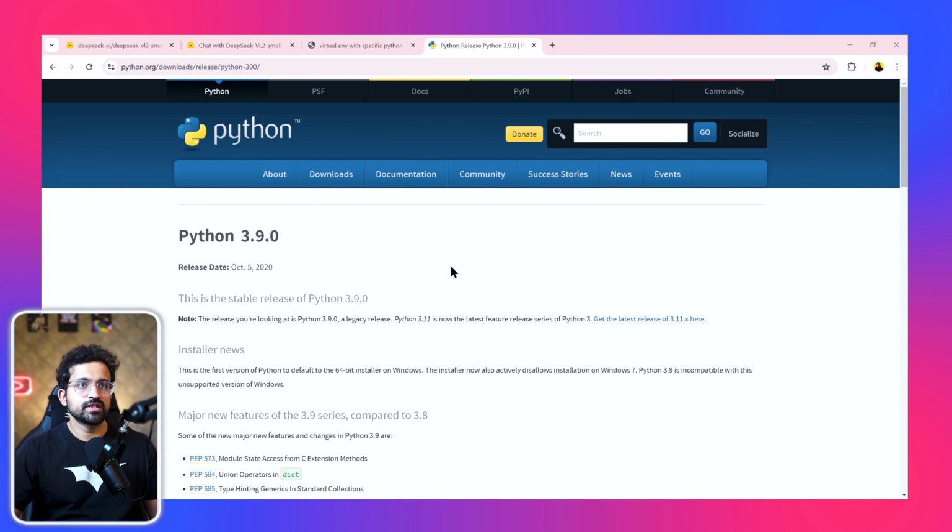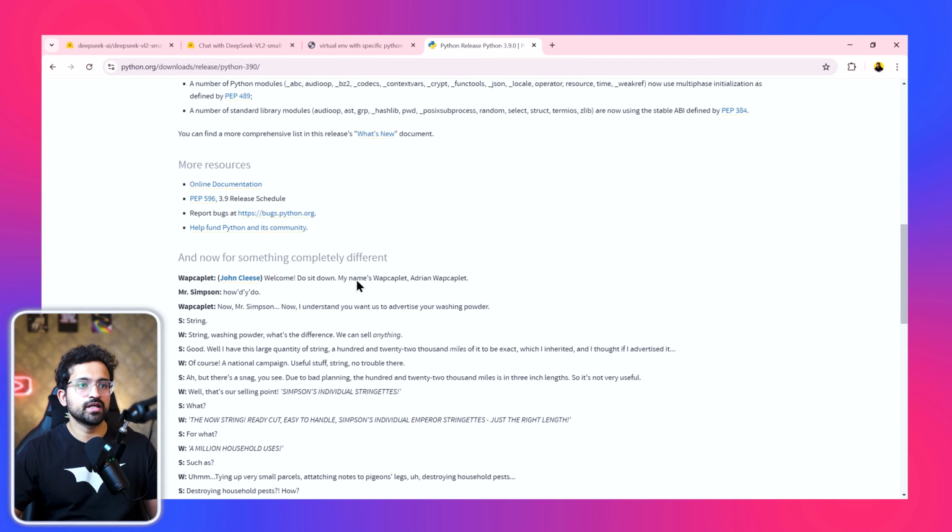Now this particular application requires Python 3.9 to run successfully, because I tried running it with 3.12 but it did not work. So let's download Python 3.9.